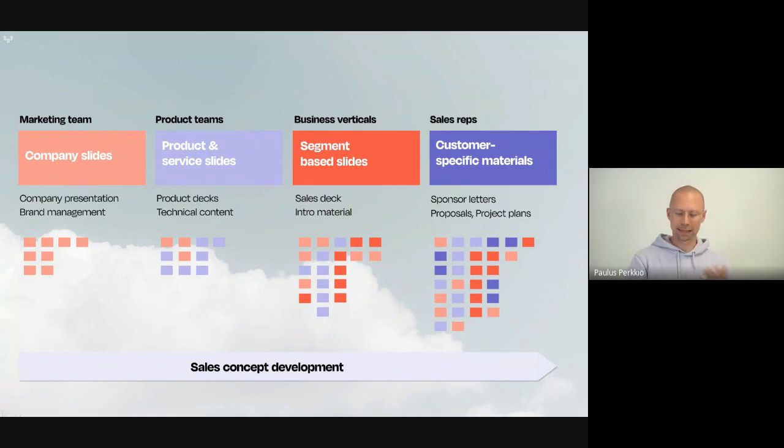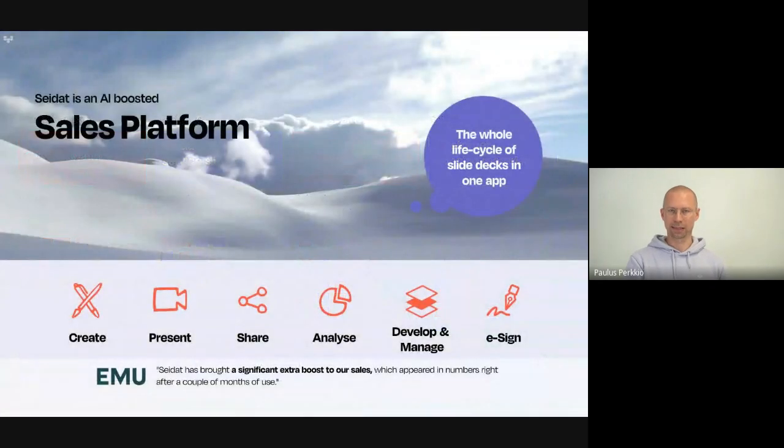And if you think about what Seidat is all about, Seidat is a sales presentation platform. And in our platform, you can use the whole platform during the whole life cycle of those sales materials. You can create them inside Seidat. You can use Seidat to present them. You can share those presentations using Seidat. You can analyze: we have internal analytics where you can see if your buyer is open to the presentation which you send them. And of course, developing and managing presentations, it's very important how to keep them all following brand guidelines and always up to date.